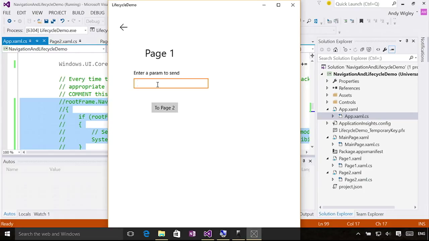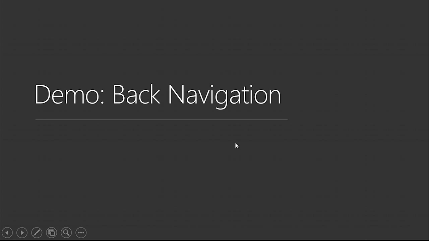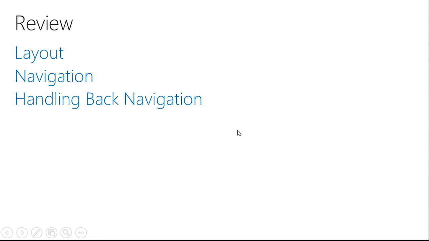Fantastic. All right, so that's that, and that was that. So that's review of the layout, navigation, and handling back navigation.